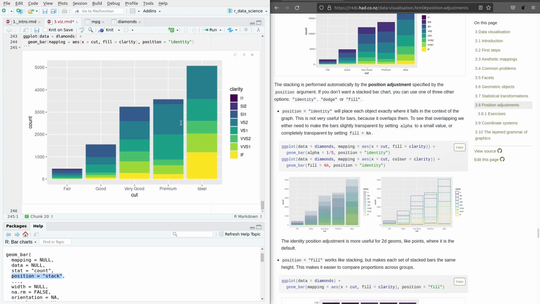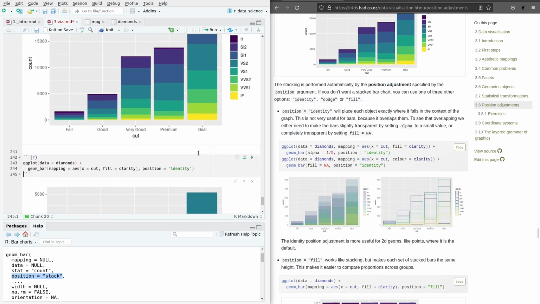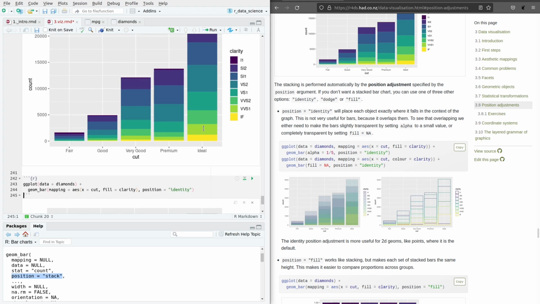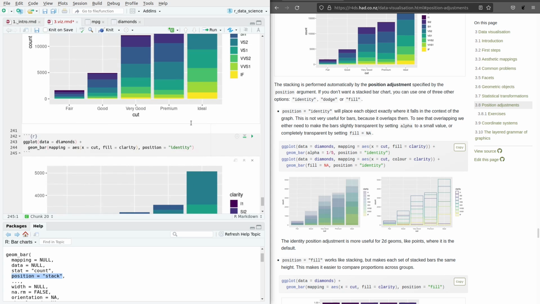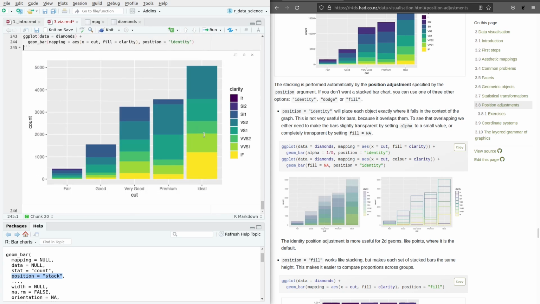And on a surface level, this plot looks very similar. However, look closely at the y-axis here. The size of this segment, which displays ideal cut and IF clarity, is exactly the same. It's around 1000. But then if you compare the second segment, which is the light green VVS1, you can see that it reaches far lower on the y-axis. In this plot here, we see it at around 3000, and here it is only slightly above the 2000 mark.